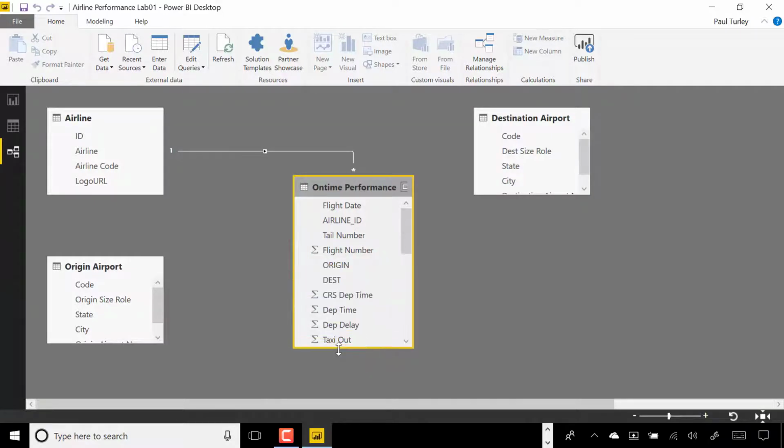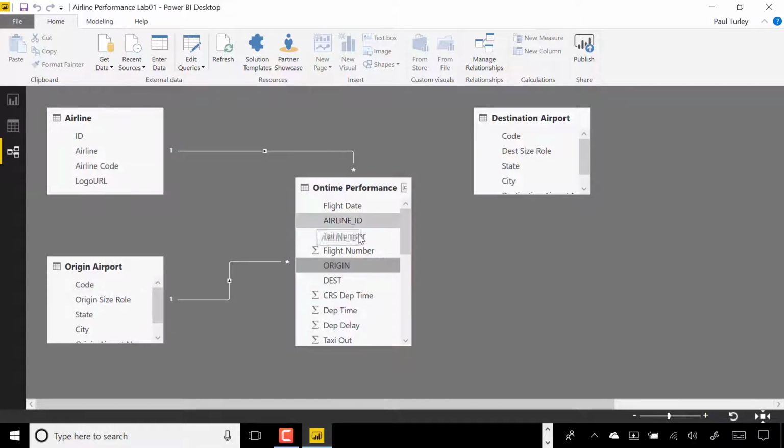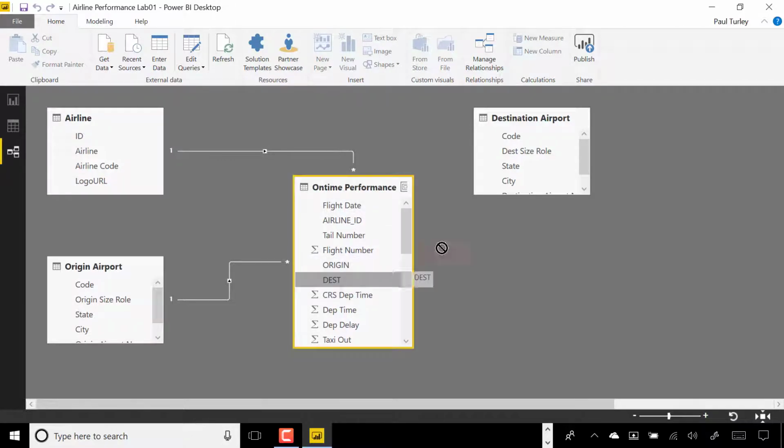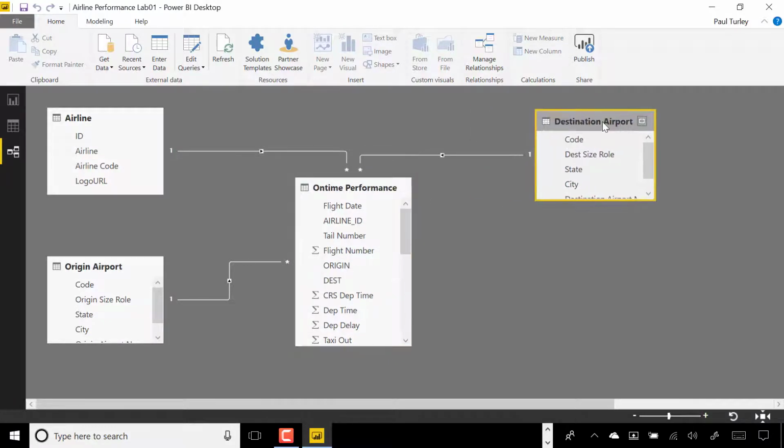There are only 4 of them. But I'm going to put them in logical order, and I'm going to drag from the origin column in the on-time performance table to the code column in the origin airport table. Same thing from dest in the on-time performance table to the code column in the destination airport table.